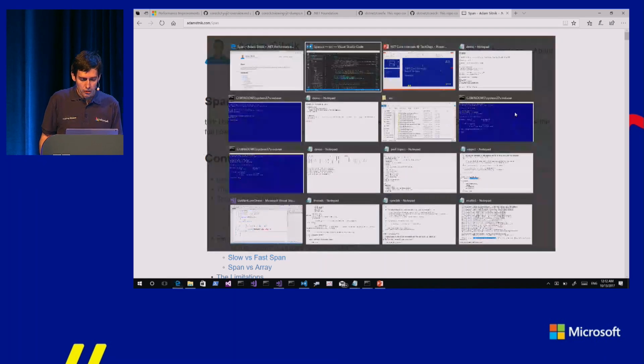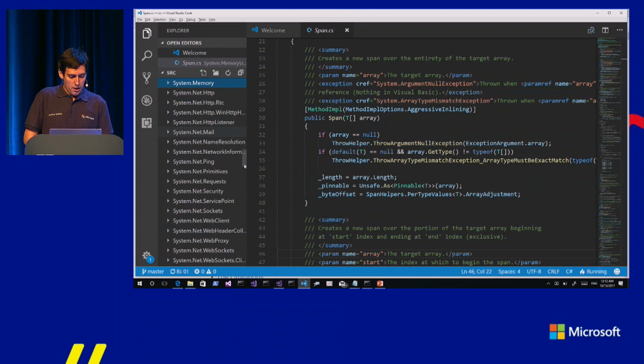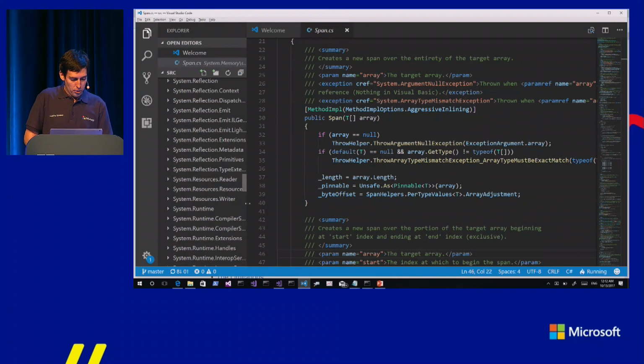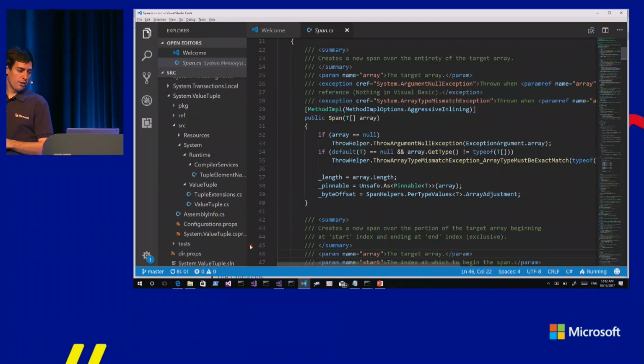Okay, so that's another thing over here. Now let's also show a few interesting other features. First of all, I'm going to show you the value tuples that we were talking about yesterday in C# 7.